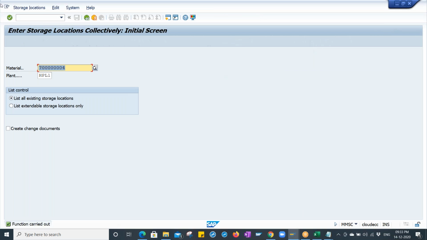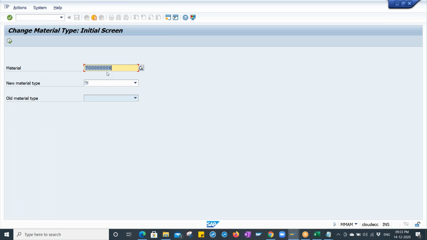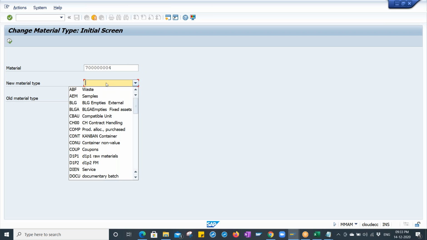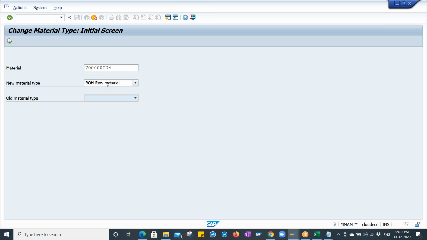What is the T code to change the material type? T code MMAM. This is the material. What is the new material type? For example, we will jump to ROH. Look at this, what is the old material type? Click on execute, then the system will change the material type.